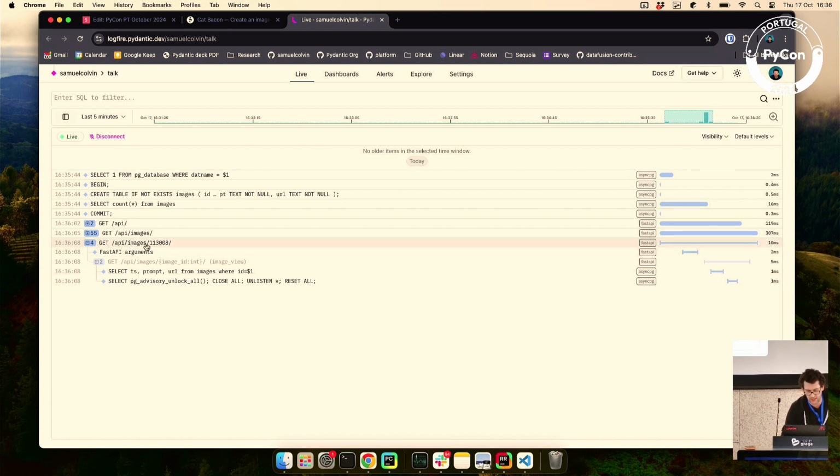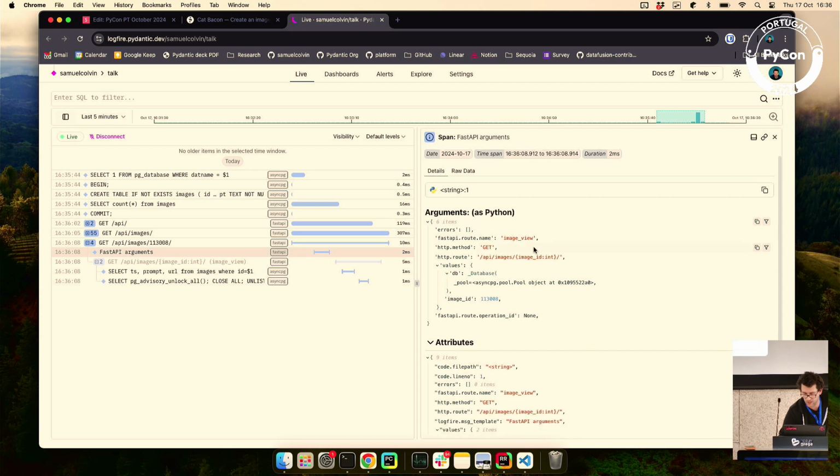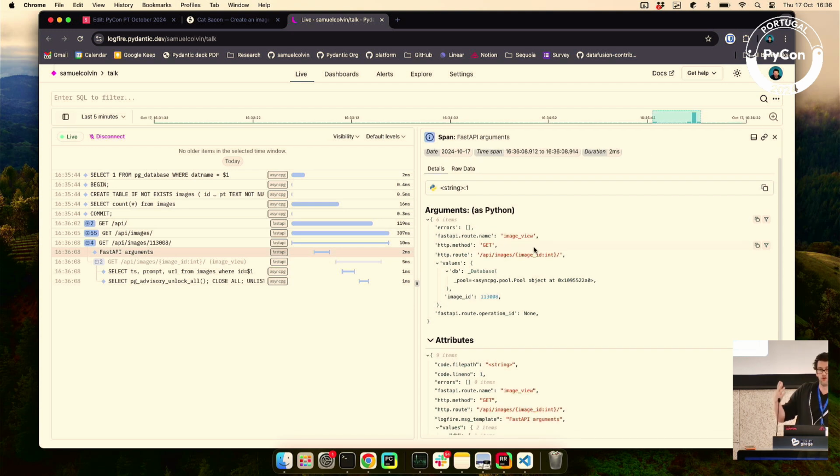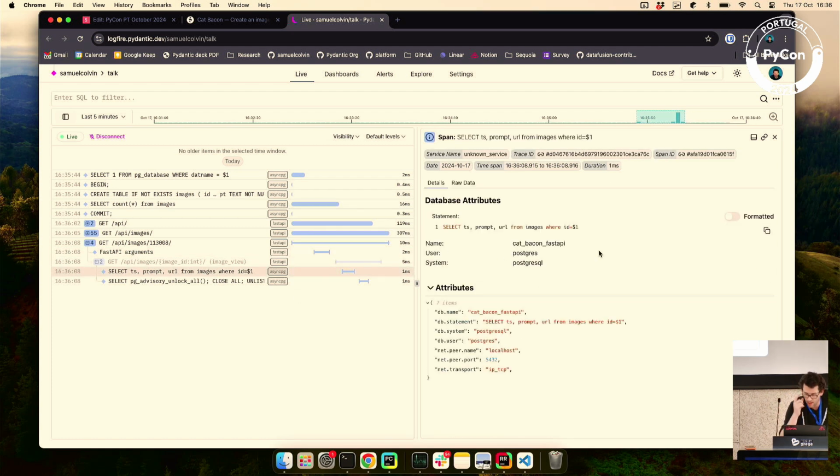So if we look at that last view there, that was the request where I got the details about a particular image. You'll see inside the request, we have FastAPI arguments, which is very useful for working out what your function was called with. But obviously, we work with any other web framework. And then we instrumented asyncpg, so we're seeing our individual queries here and how long they took. So you can see this query here to get the particular image took 1 millisecond.